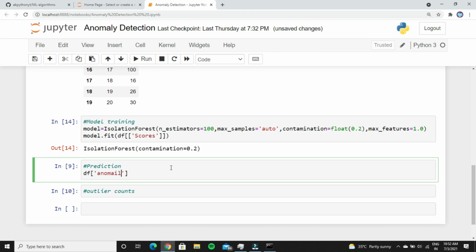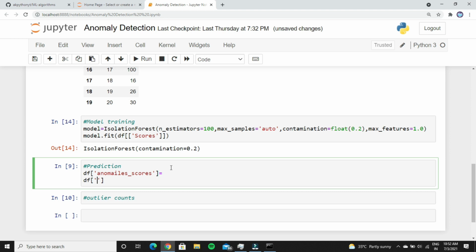Next step, we are going to create two columns: anomaly scores and anomaly. For checking the anomaly score for each data point, you need to type model.decision_function and pass the scores column in this method. And next, if you want to predict the anomalies present in your cricket dataset, type model.predict and pass the scores column in it.